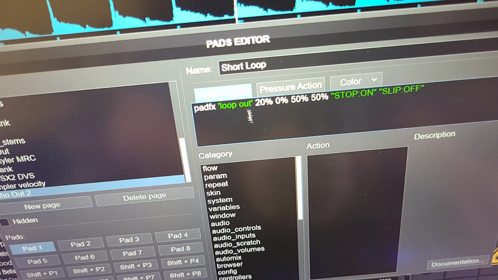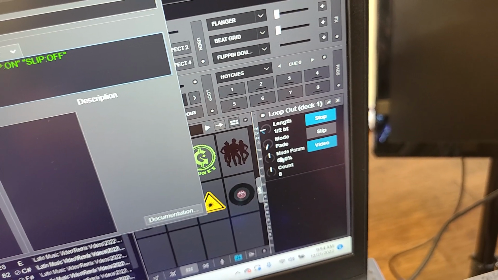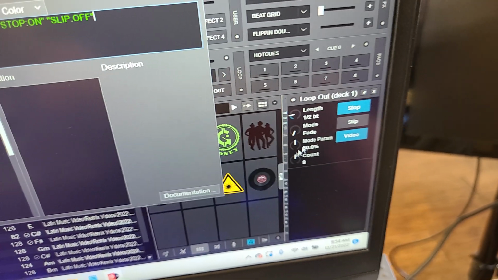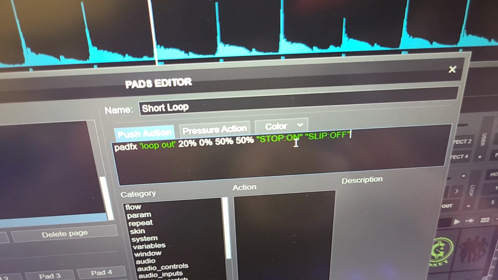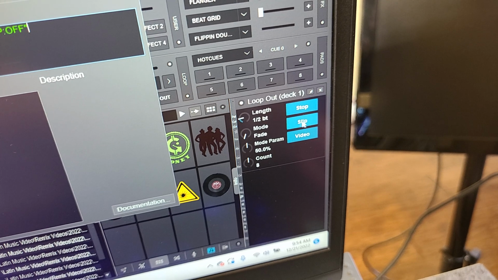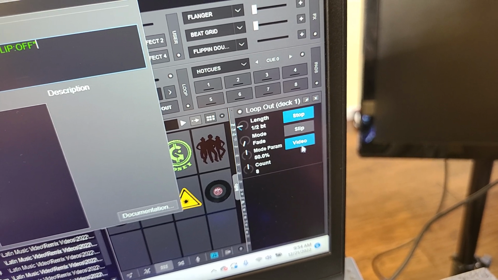They want this to be at 20%. The next little knob is at 0%. The second one should be off. The third one looks like it's at 50%. And the fourth knob should be at 50%. So it's telling you the last two knobs are at 50%. And they want it to stop. So it says stop on, slip off. I don't have the slip right here. You see that it's off and the video's on. But he didn't put that no command in there for the video. So that's all it says.